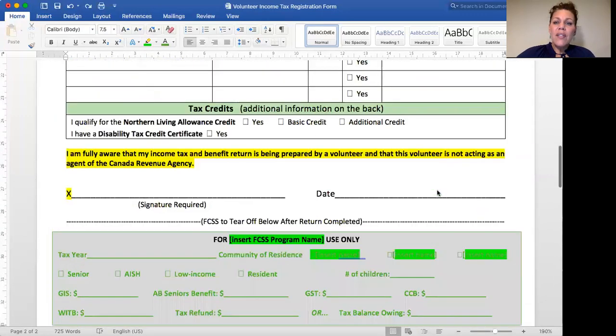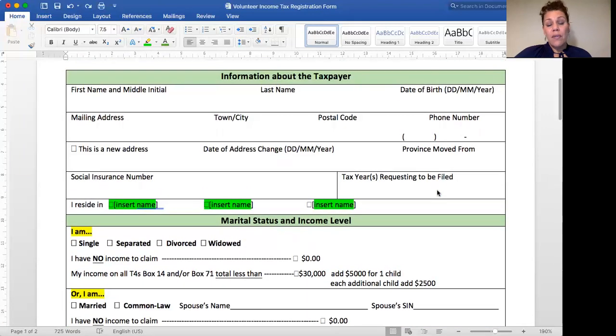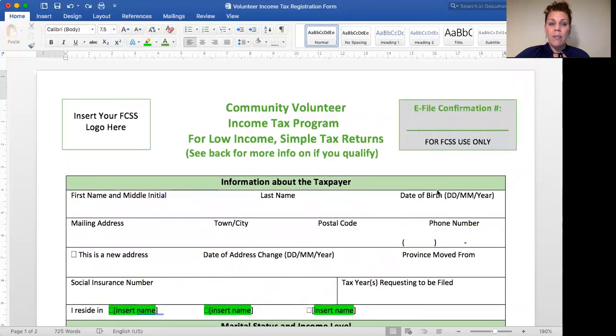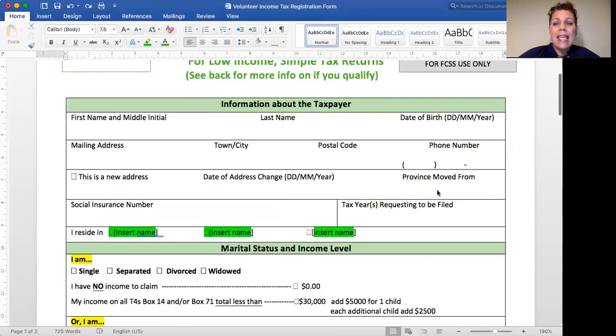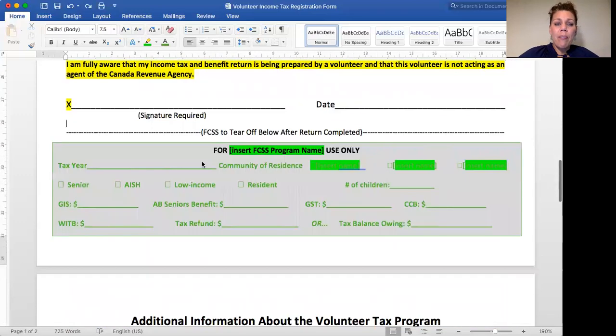So again, the registration form is a tool for you to use. It's meant to be helpful. If you already have your own process for collecting this information, you can continue to use it. That's totally fine. The key piece is the bottom piece. Some folks have taken the information on the bottom here and created their own little form, and that's totally fine. We just would encourage you to make sure you are actually collecting all of this information.